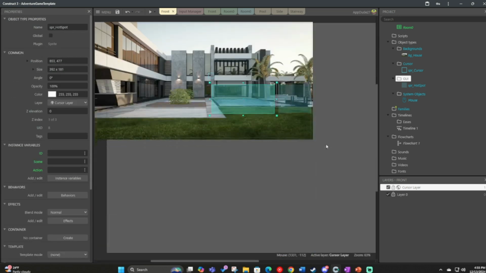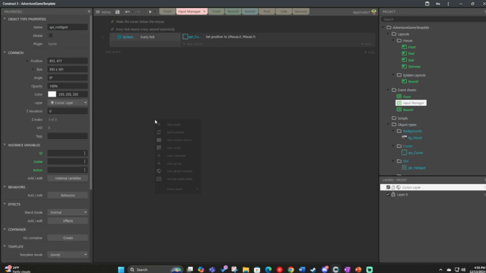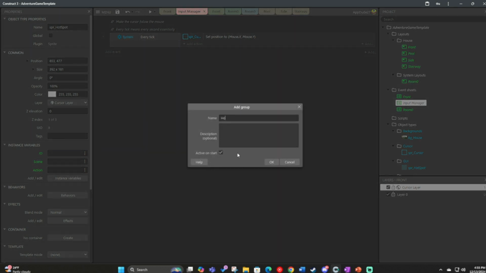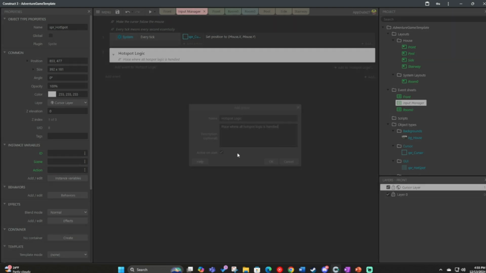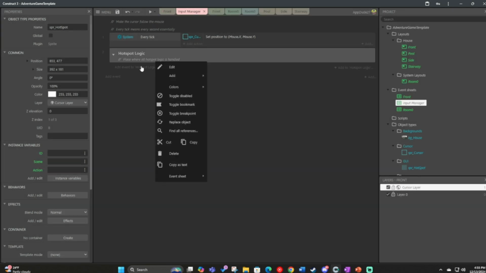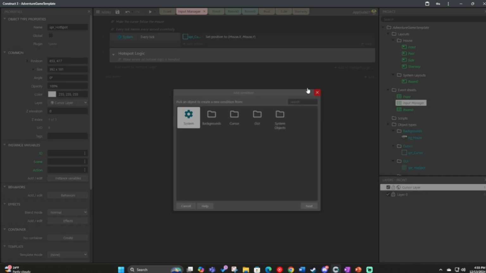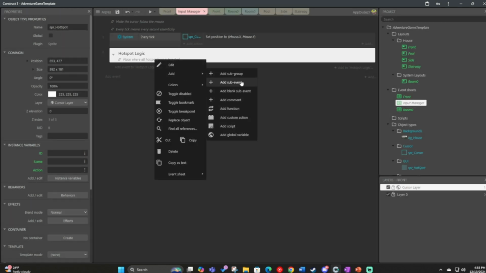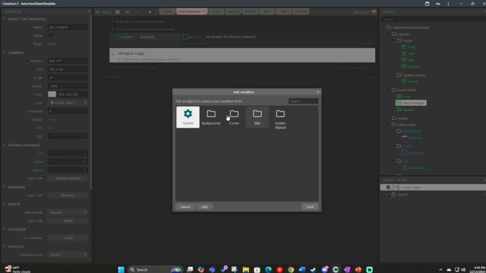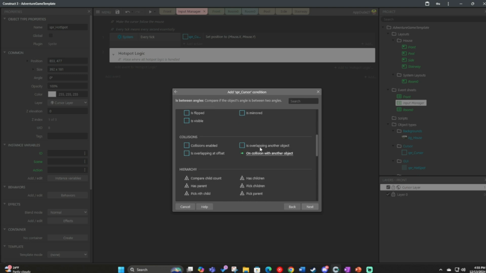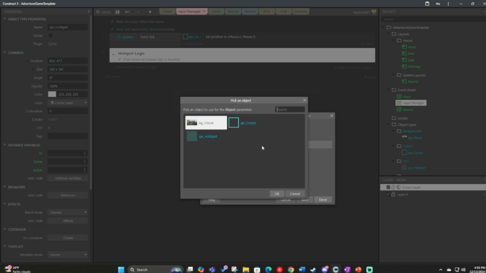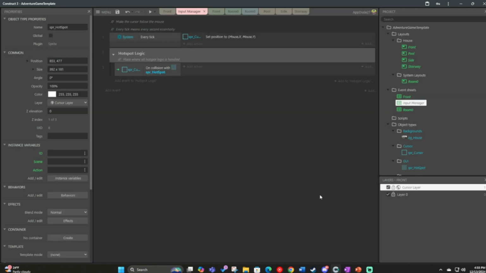And what we're going to do now is go back to our input manager and create a group. Groups are just informational. They're not functional, but they just make your projects look cleaner. And inside our group, we are going to put our hotspot logic, and as you can tell, that's what I named it. So for the hotspot logic, we're going to set it up with: if the cursor is overlapping another object. I'm going to change that because I originally did collision, but we're not going to do collision. We're going to do overlapping.